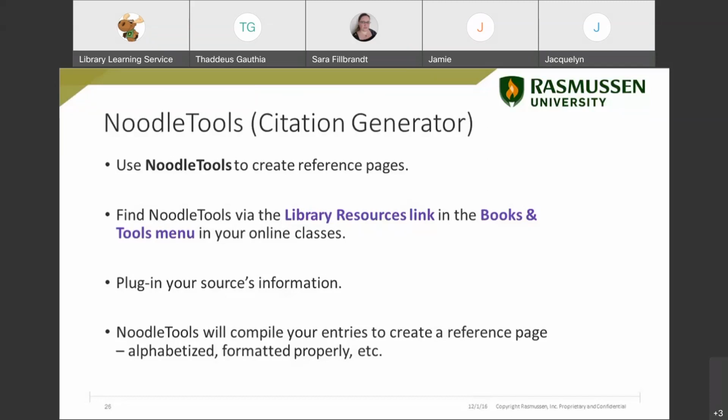And it looks like Suzanne has posted a link to our NoodleTools guide that has a series of 6 short videos, from how to sign up for NoodleTools to how to create basic references, and walks you through step by step all of that information. So I highly recommend using NoodleTools.